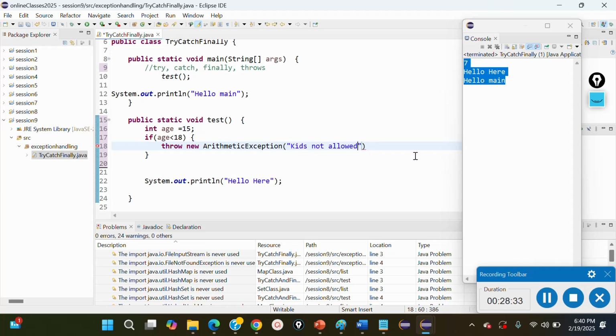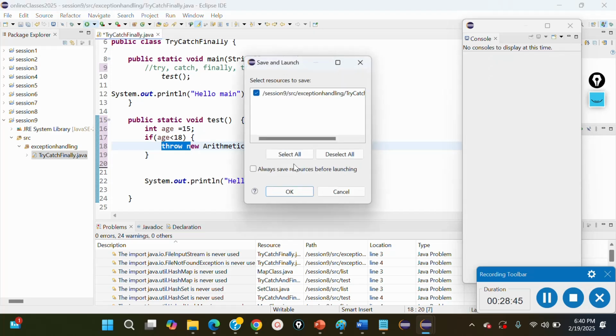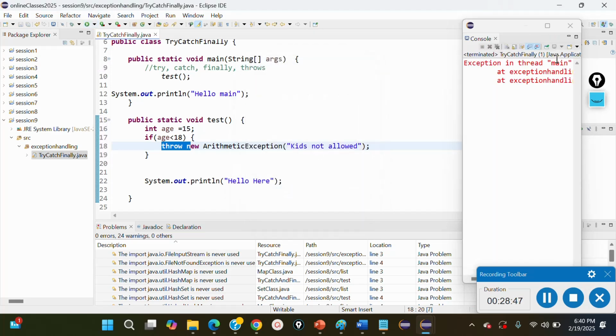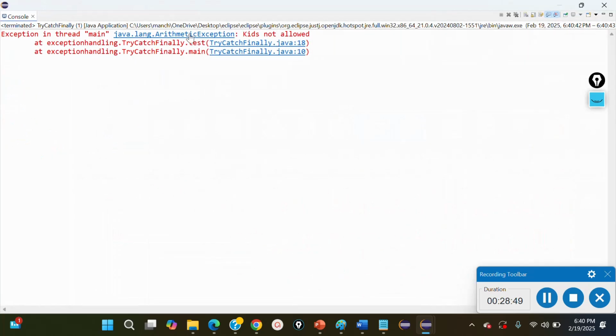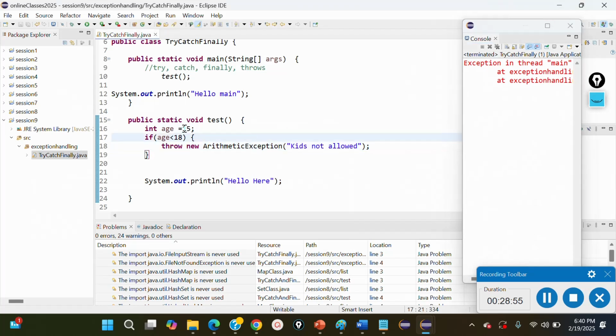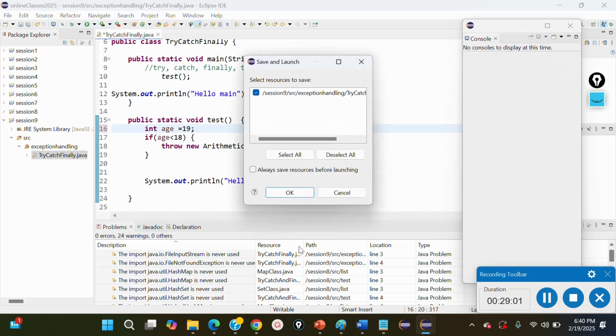So like that, right? This exception has been thrown explicitly by using the keyword throw. If I run my program right now, what will happen? It is showing the arithmetic exception, and the message over there is kids not allowed. Now if I change this age, instead of 15, to let's say 19, then what will happen?